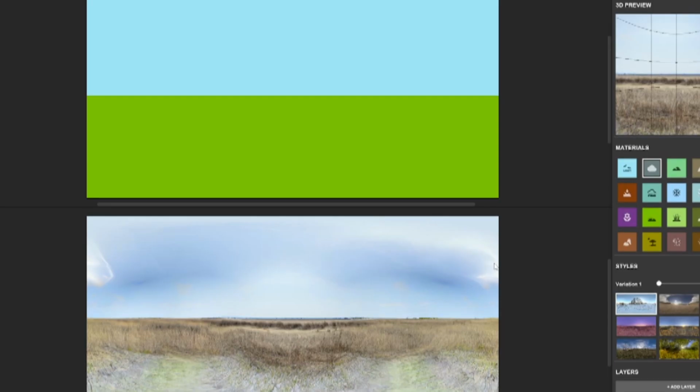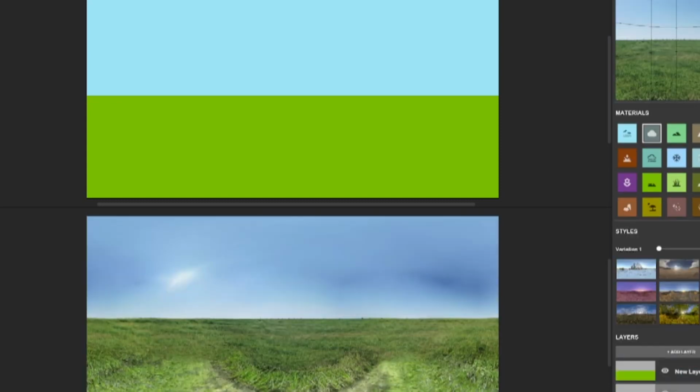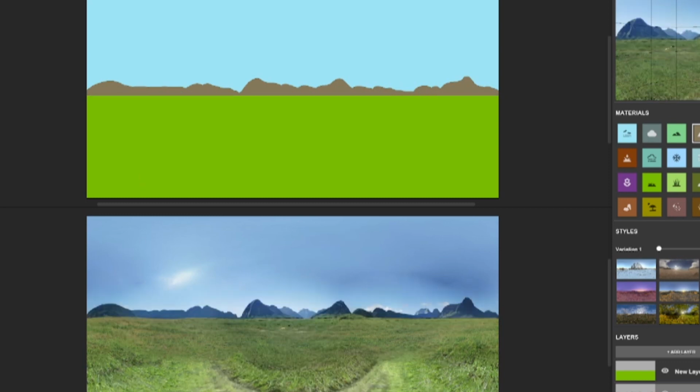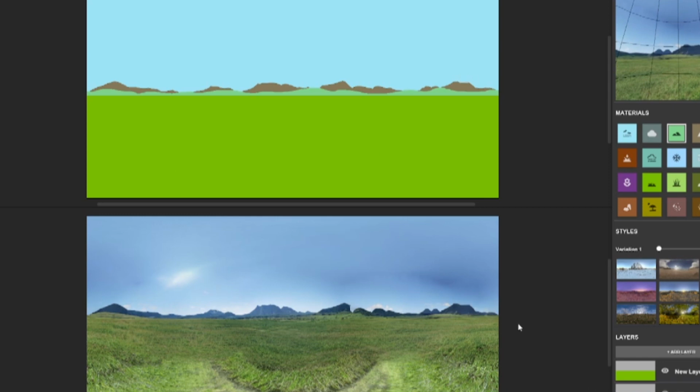So now this allows you to take very basic colors. Blue is sky, green is the ground. You have this other color for the mountains. It allows you to paint in really broad shapes, and then Canvas will fill it in. So this is pretty fantastic for matte painters, especially.